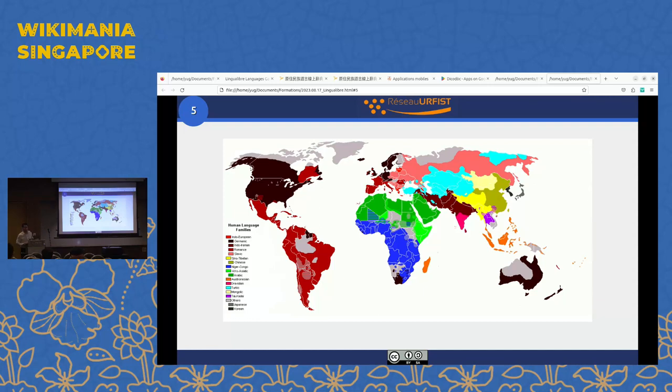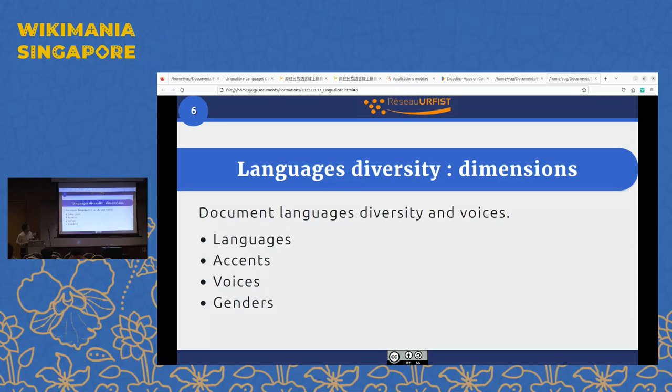Even in some countries like Indonesia in particular, each valley can have its own language. So this linguistic and cultural diversity should be better documented. The dimension we are interested in with Lingualibre is to document languages. But also within a language, you have regional accents, with different places having different pronunciation, like British English, American English, Indian English. The English language should not always be represented by British and American. We should give visibility to every community which speaks this language.